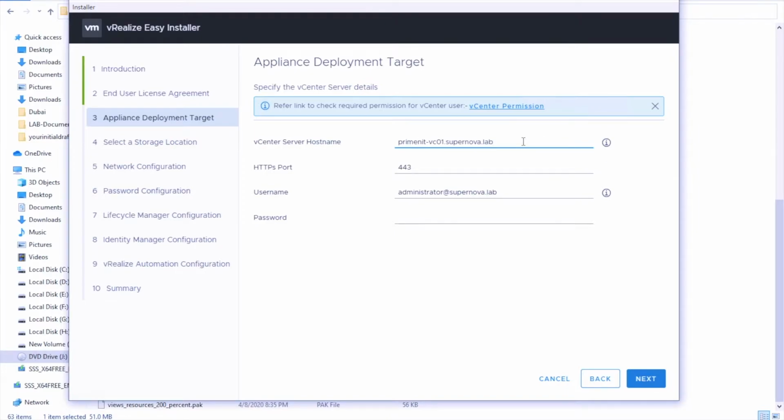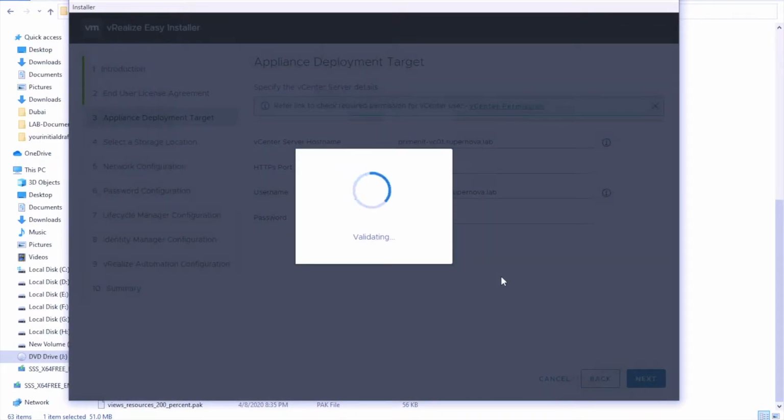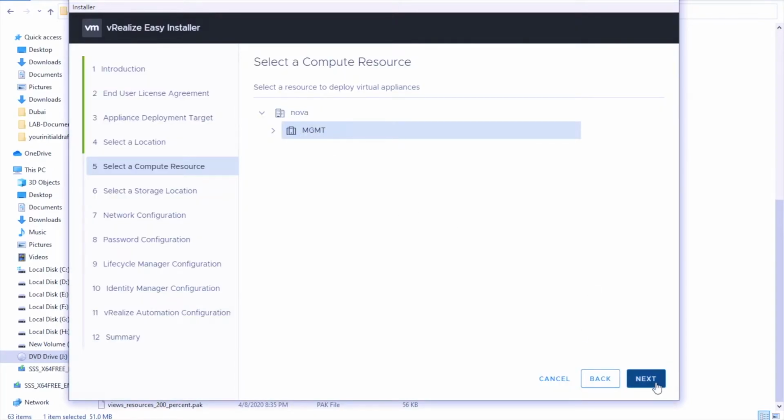And this is the vCenter instance which I have, and the port number and the user account and the password. And say next, and then at the certificate warning you may go ahead and accept it, and just wait until the certificate is validated, and then click on the data center, and then click on the cluster where you want to install.